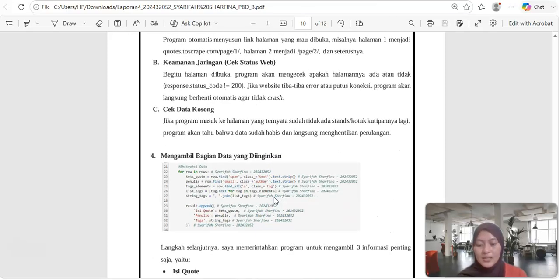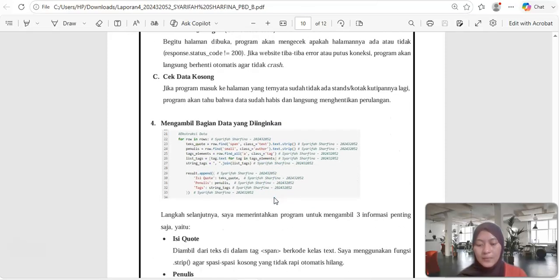Next step is extracting the required data. The next step was extracting useful information from each quote. The program collected only 3 pieces of information. First is the quote text, second is the author, and third is the tags.